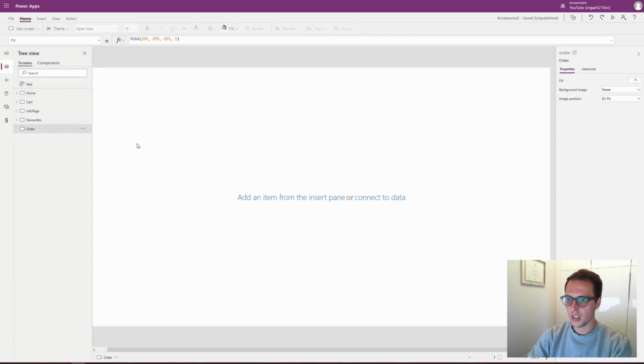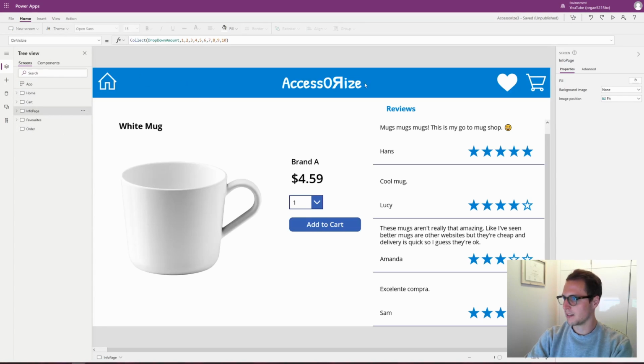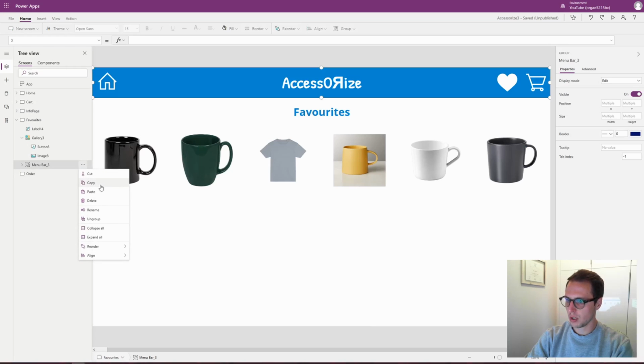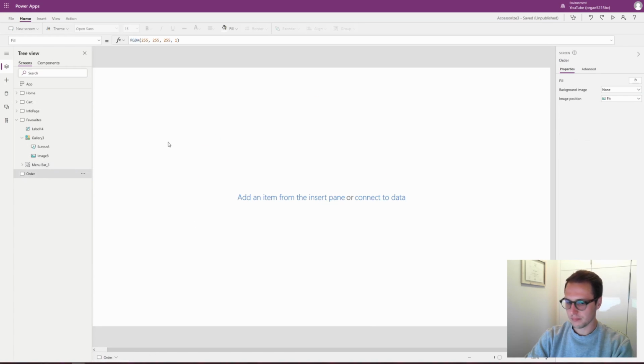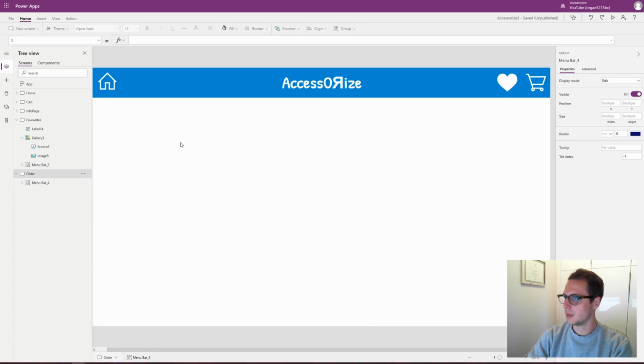The first thing we want to do on our order page is add in this top kind of menu, if you will. So I'm going to go ahead and copy one of them. It doesn't matter which one from which page, they're all the same, and paste it in here. All right, so that's pasted.